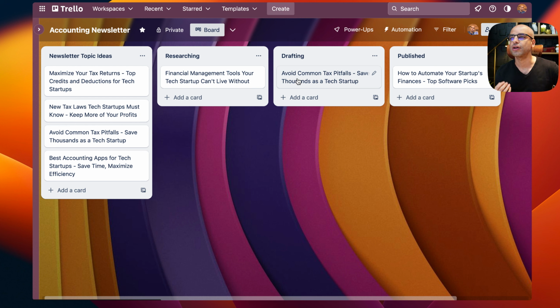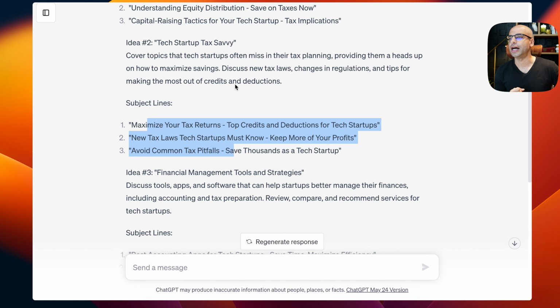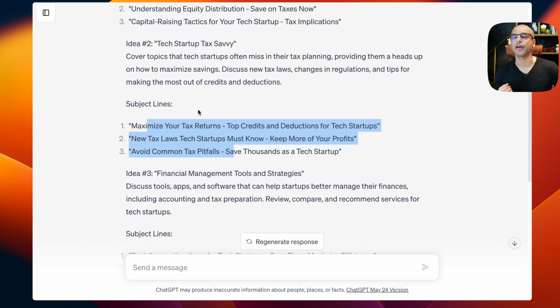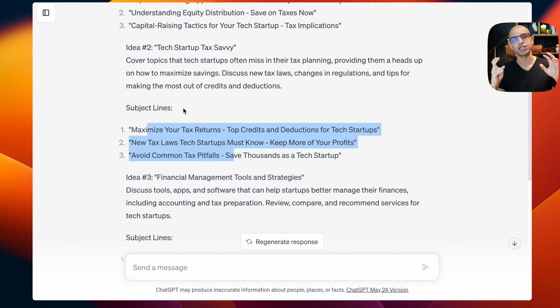I like the one that's called Avoid Common Tax Pitfalls, so I think we're going to go with this for the example. Let's hop back on over to ChatGPT. And as I mentioned, these are all generated from the prompt, and I'm going to actually share this prompt as well. So I'll have a link where you can grab this entire conversation. You can literally copy and paste so you don't have to type it all over again.